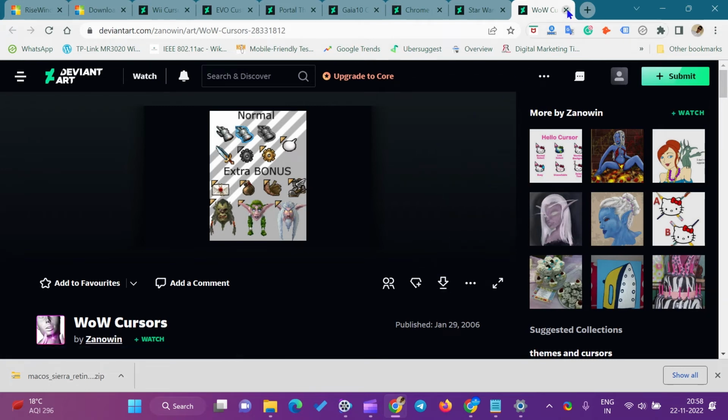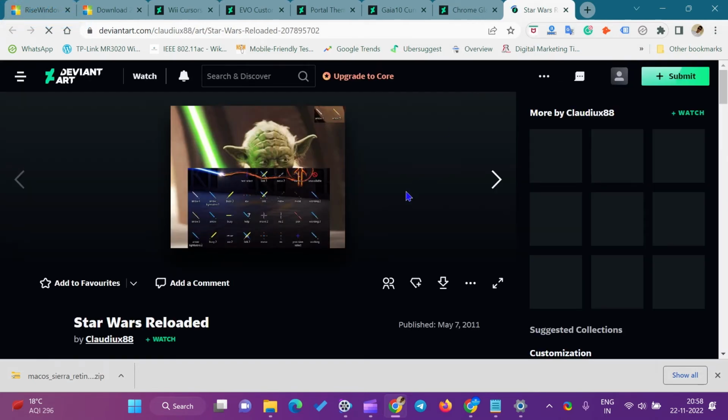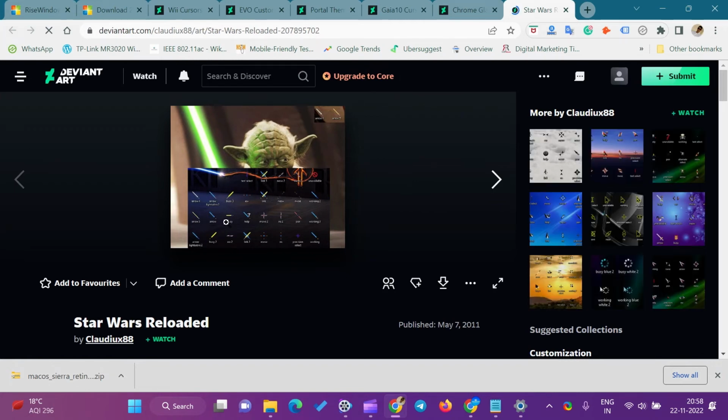Star Wars Reloaded. Star Wars Reloaded is a free mouse cursor theme for Windows 11 and 10 based on the game. Multiple handy mouse cursors in different color codes represent the Star Wars theme. You can download Star Wars Reloaded from here.